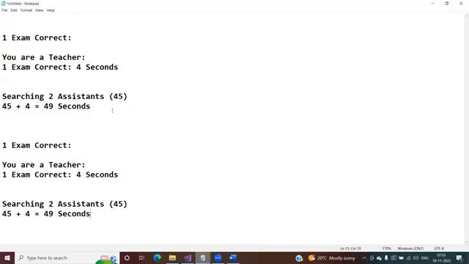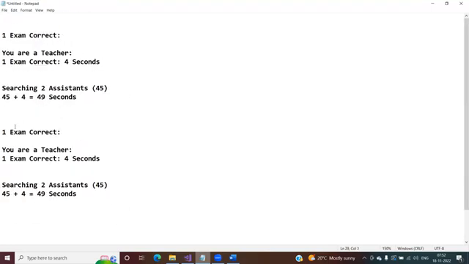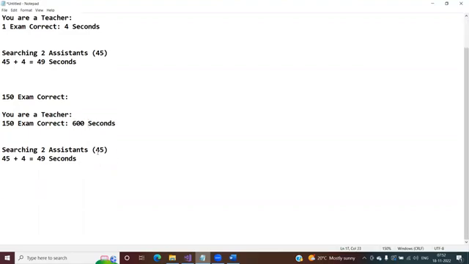Now, what is my requirement? I'm not going to correct one exam, I'm going to correct 150 exams. If 150 exams, then what is the time duration if you do this alone? Per exam, it is going to take 4 seconds. 150 exams means what is the total time duration? 600 seconds. Yes, 600. It is going to be 600, right?